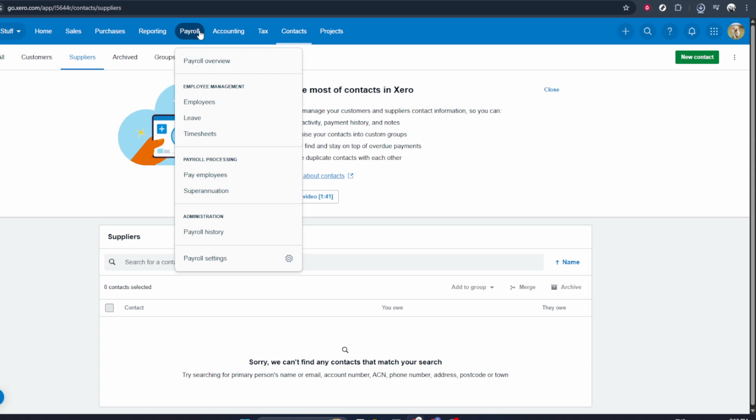Once you're on the main Xero dashboard, look along the top menu for the payroll option. This is where Xero keeps everything related to employee pay, timesheets, and pay runs. Go ahead and click on payroll. It might take a moment to load, especially if you have a lot of data, so just wait until the page fully appears.